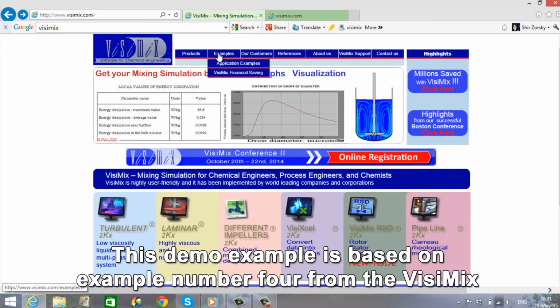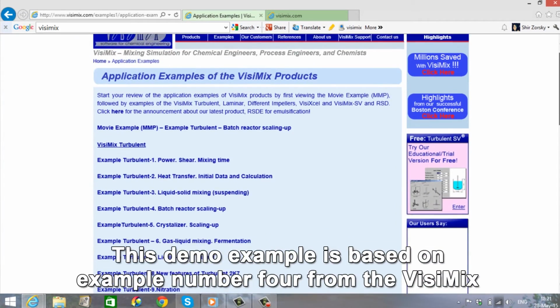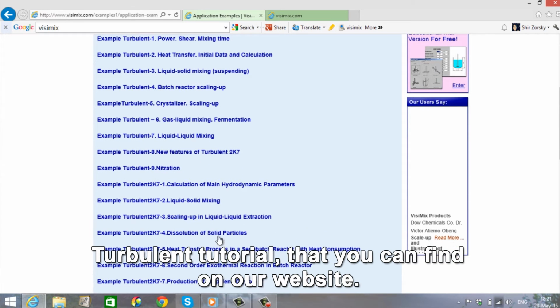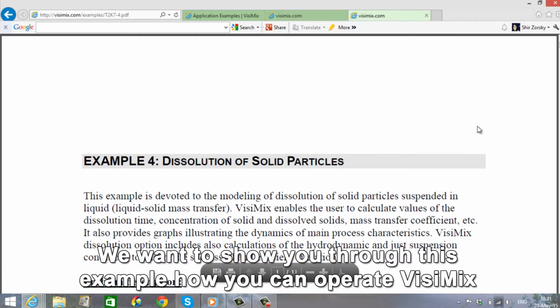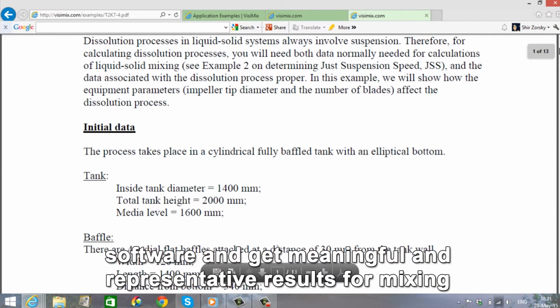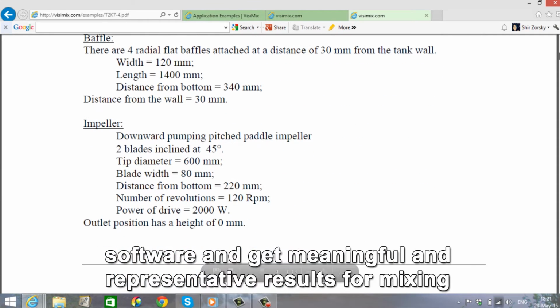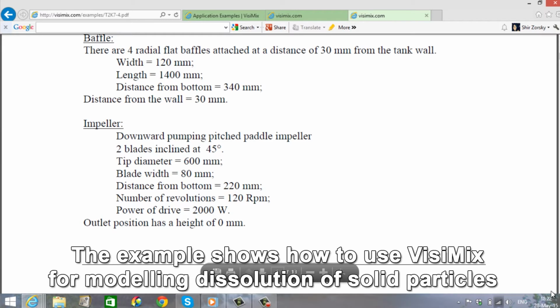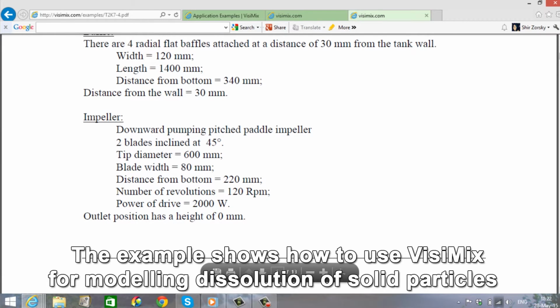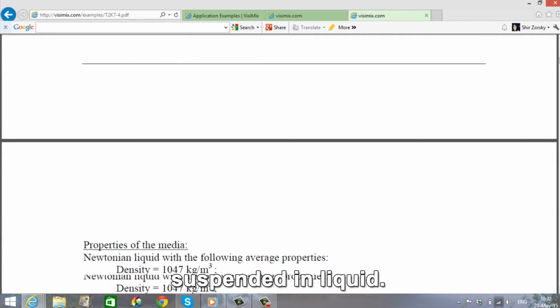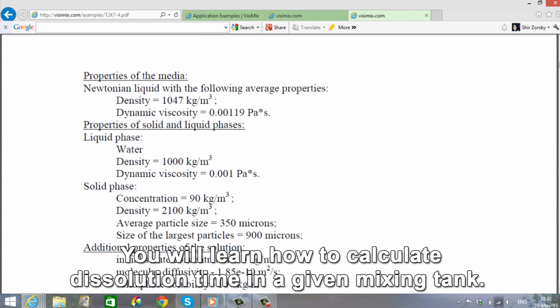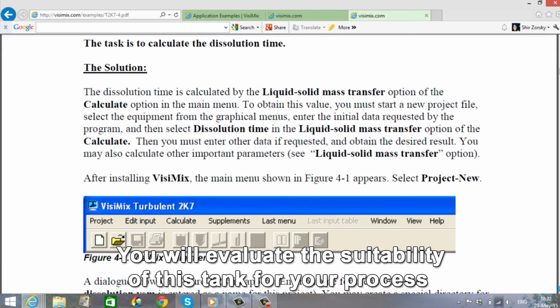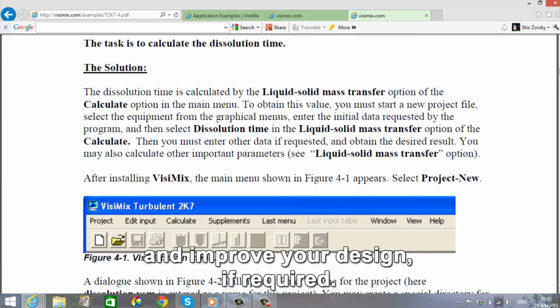This demo example is based on example number 4 from the VisiMix Turbulent tutorial that you can find in our website. We want to show you through this example how you can operate VisiMix software and get meaningful and representative results for mixing in your stir tank. The example shows you how to use VisiMix for modeling dissolution of solid particles suspended in liquid. You will learn how to calculate dissolution time in a given mixing tank. You will evaluate the suitability of this tank for your process and improve your design if required.